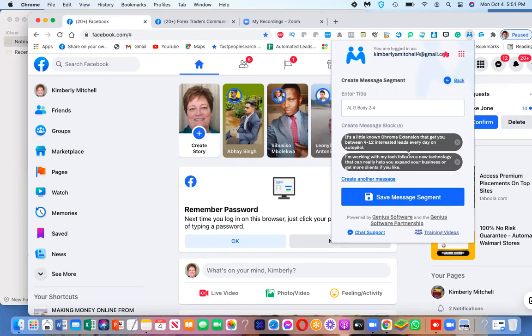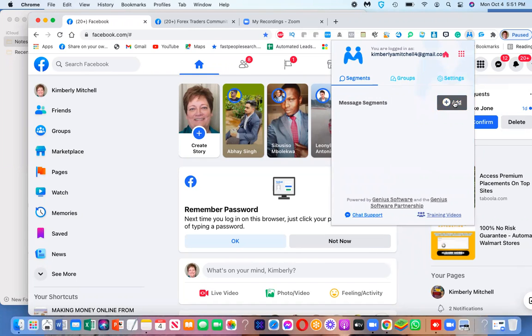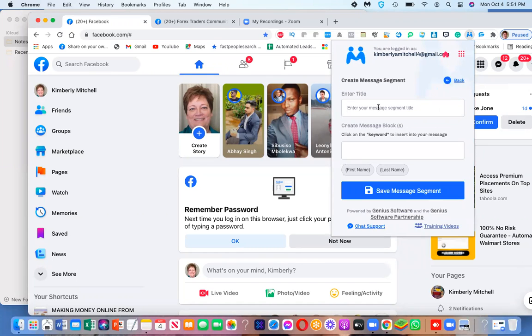Again, each segment has 2 messages in each one. Save message segment, and then go to add. And this one is ALG, explain. And then this is 3 of 4. This is the third segment of messages that we're putting together.